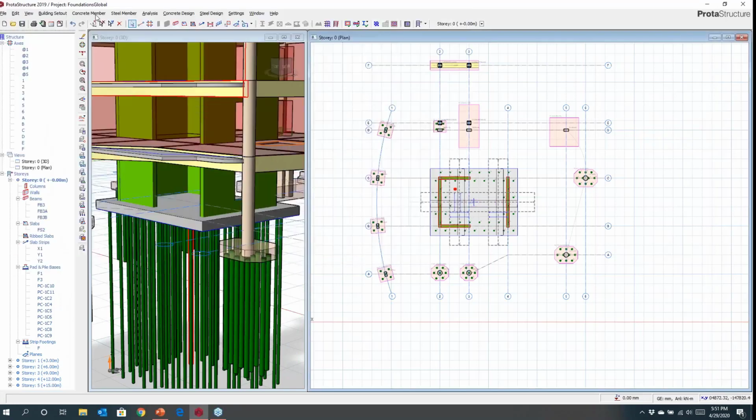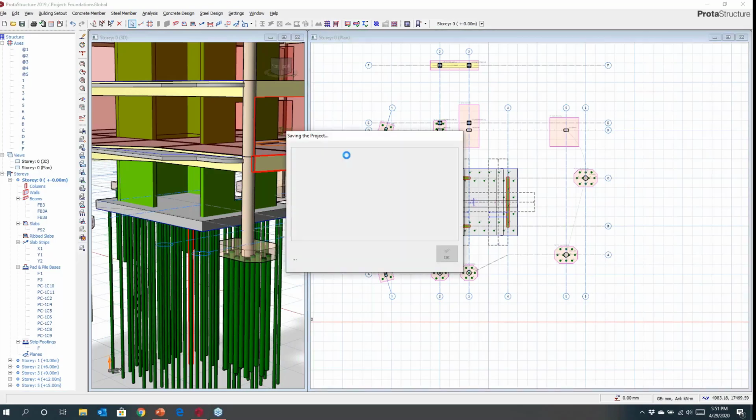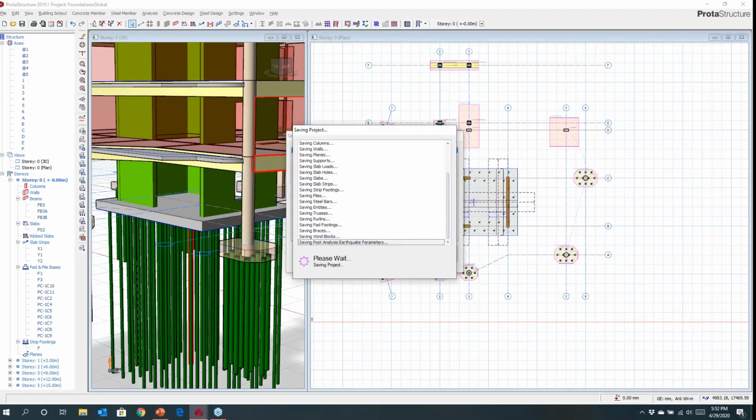Now at this point, let's get out and just start to publish information out. So to do that, I'm going to load Prota Details. Just give it a second. It's just going to save, and it's going to launch Prota Details, and then we can then start to create all our other documentation, which is our drawings. So once we've gone through, designed our foundation systems, we can then move out into Prota Details, and we can start to prepare all our drawings for this.